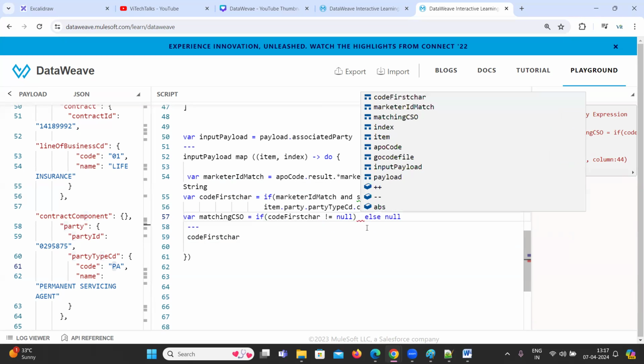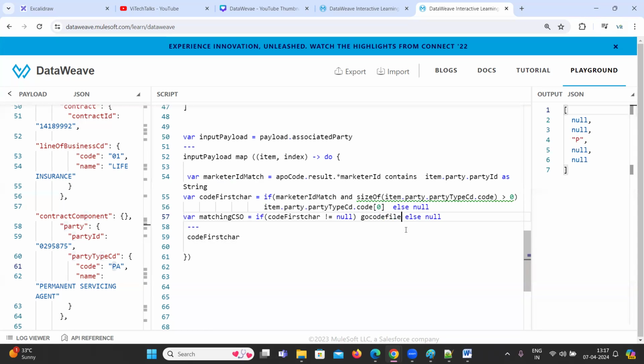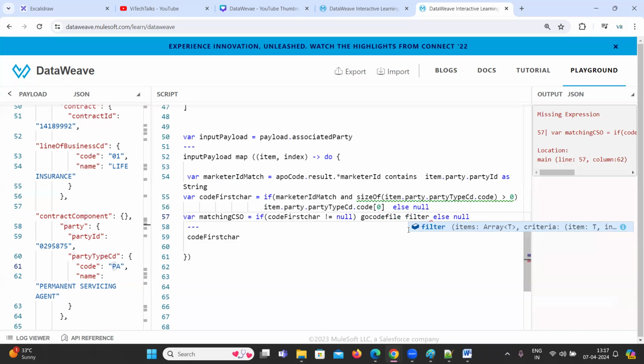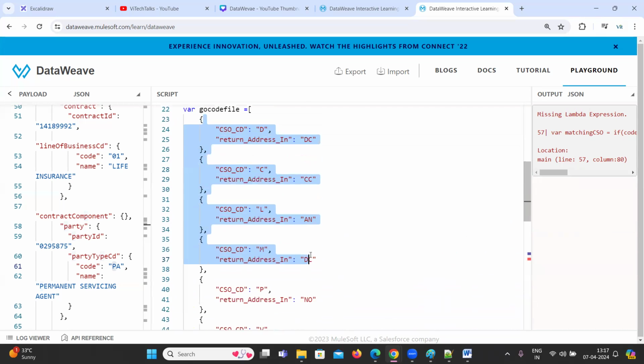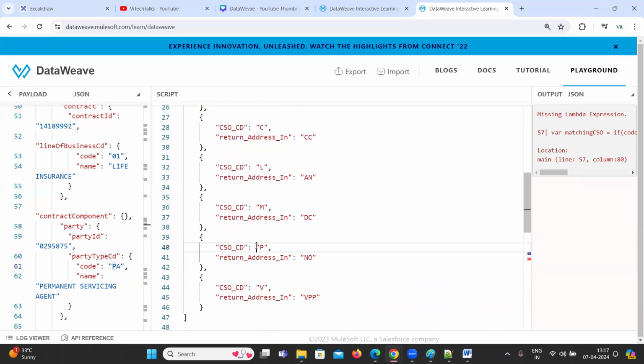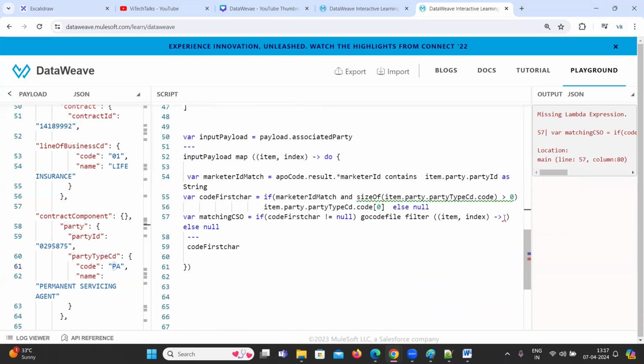You need to take the value from gocodefile, right? Type gocodefile. So here we need to filter. See, there are multiple values. But what is our input? Input is P here, something like this. So here you need to filter.